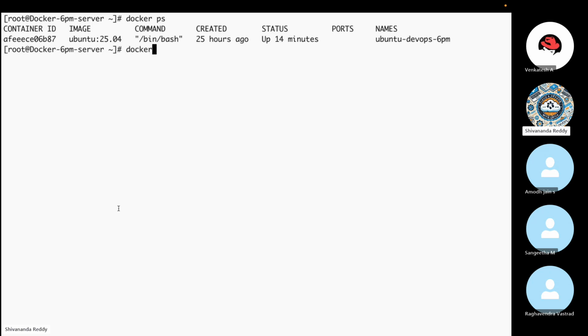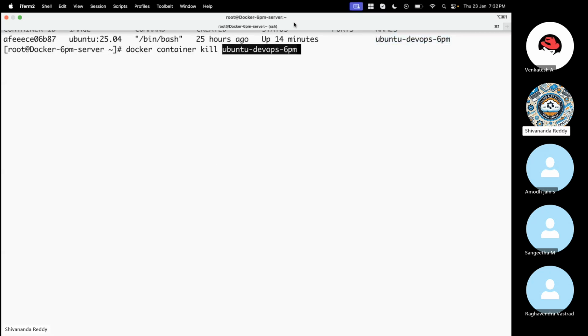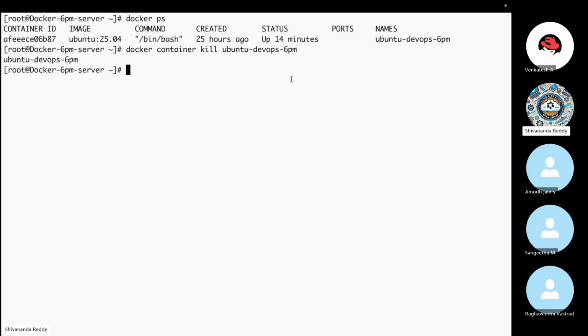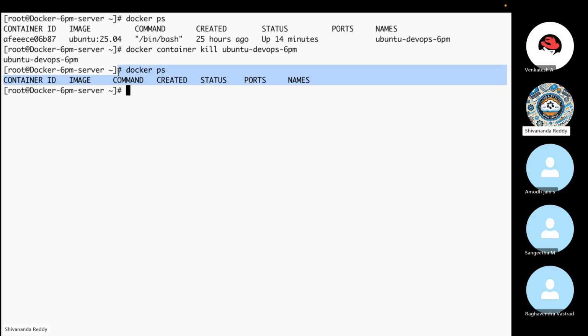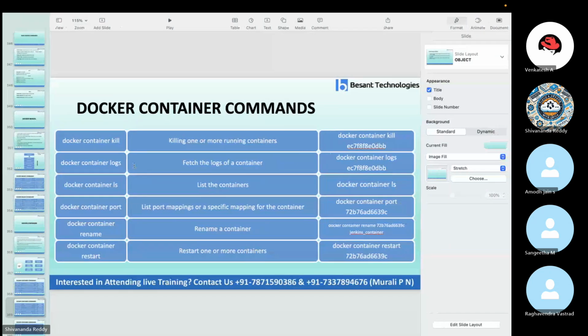Docker container kill container name. Look, earlier when I did ps, it was reflecting, correct? After I run this command, when I do docker ps, it's not reflecting. That means the container is in a stopped state.